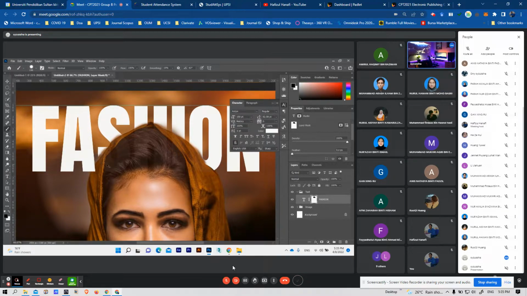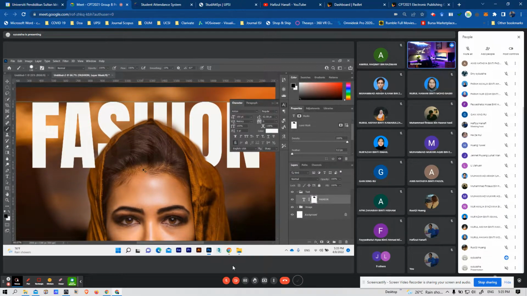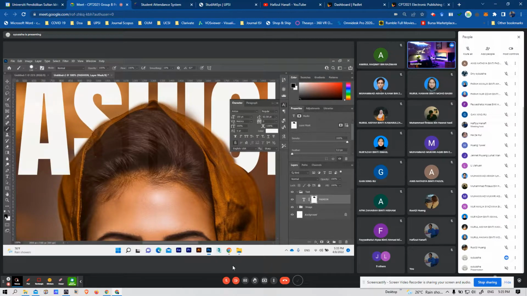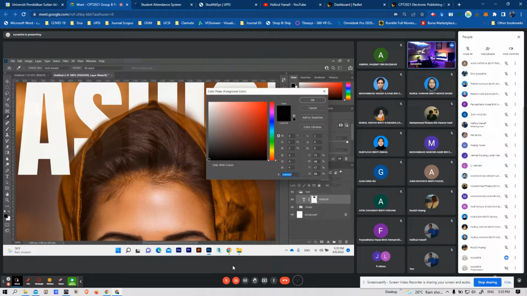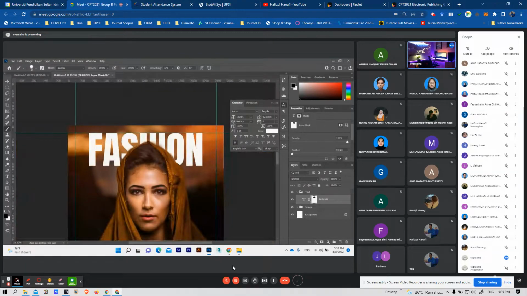Everyone can follow me? Or any question? Okay, so after we did like this, it seems like the shadow is still left. So make sure our foreground is black, really pure black. We choose foreground black and background white. And if you want to choose the default, you can press D. So the result is like this.